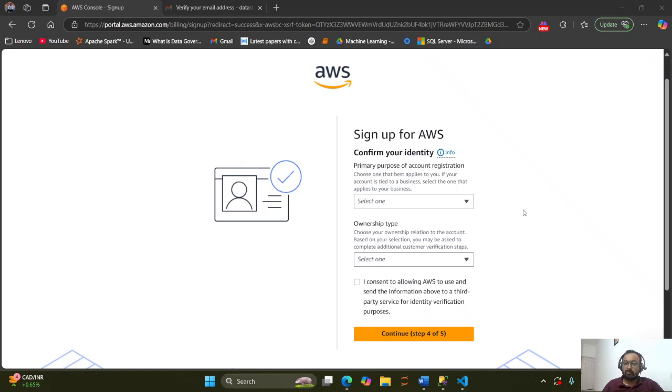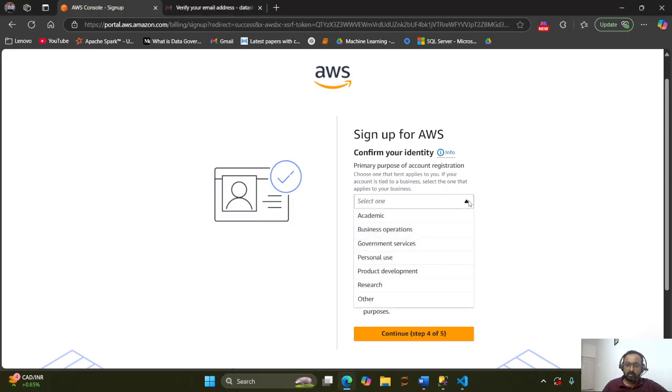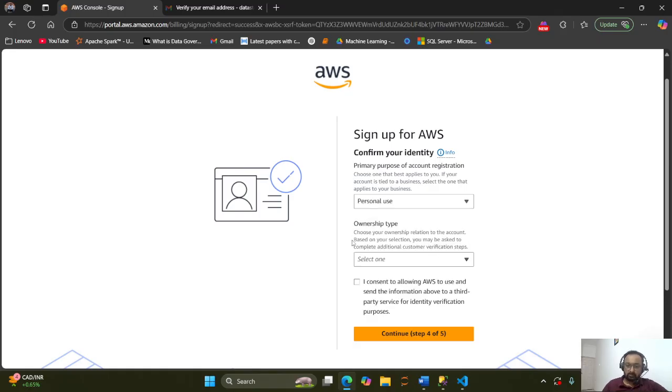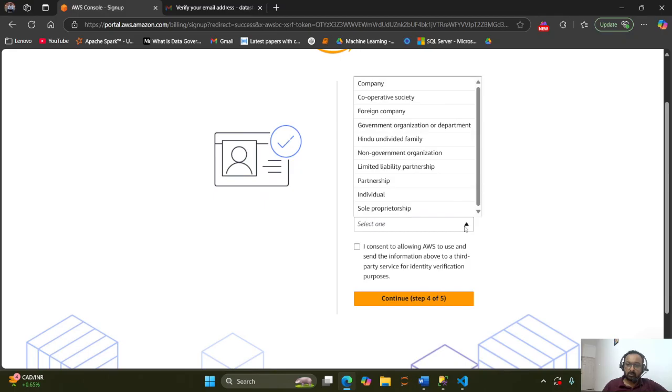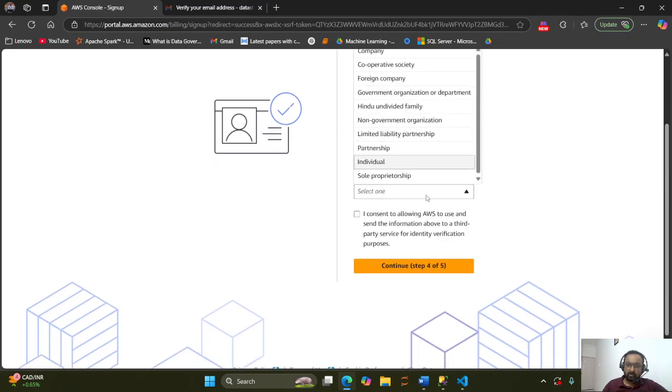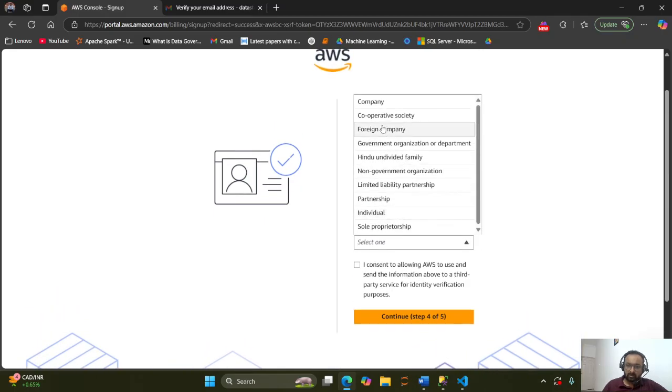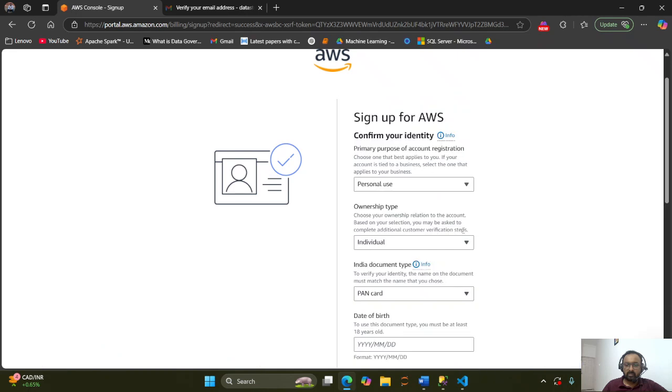This is step 4. It is asking me the primary purpose of this account registration. Choose one of these that applies: academy, business, government, official, personal use. I can give personal use. And ownership type: choose your ownership relationship with the account. You will have company, but this is not a company. So we are going to do this for individual. So you can give the individual option.